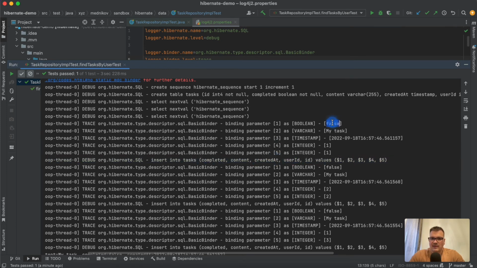So the first one is a completed value, it is false. The second one is a content, it's my task. The third one is the date and time of creation, and you see that the type here is a timestamp. So in the Java code, we use a LocalDateTime. However, for PostgreSQL, it is a timestamp data type. And we have two integers. The first one is a user ID, which is 1, and the second integer value is actually a generated ID.